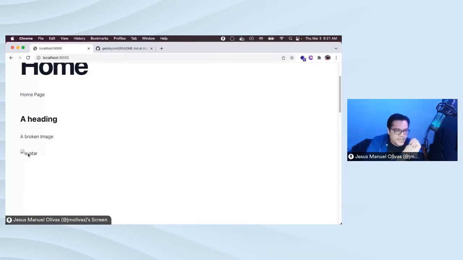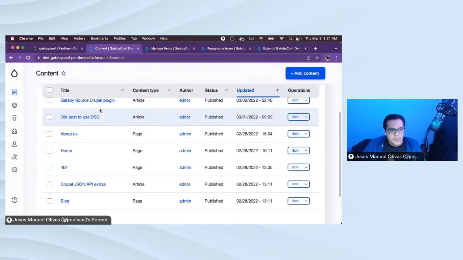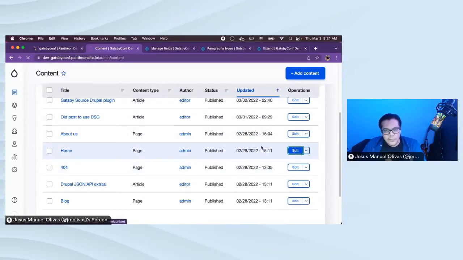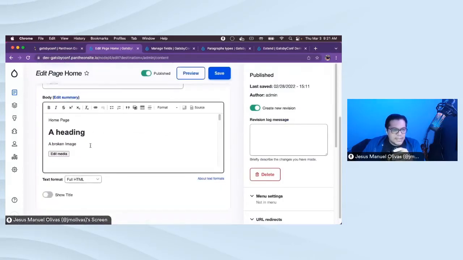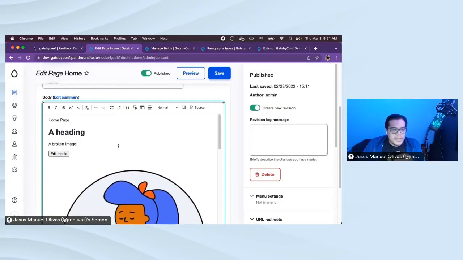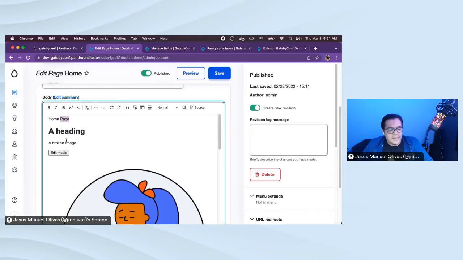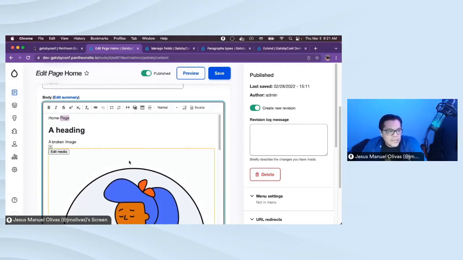And why do we have a broken image? We are consuming the already processed HTML that is coming from Drupal. If we go back to the Drupal site, we will see my homepage has this WYSIWYG area where I can see home, heading, and I already set text, a broken image, because I knew this image would be broken once it gets to Gatsby. But we'll fix that right away. Worry not.